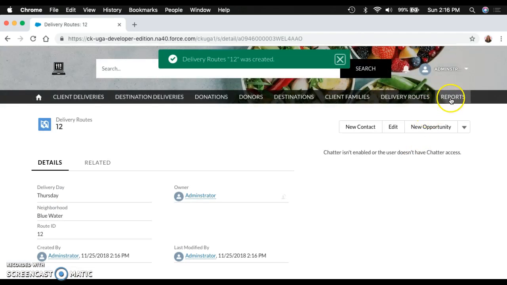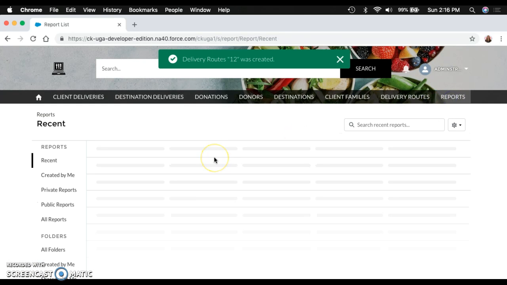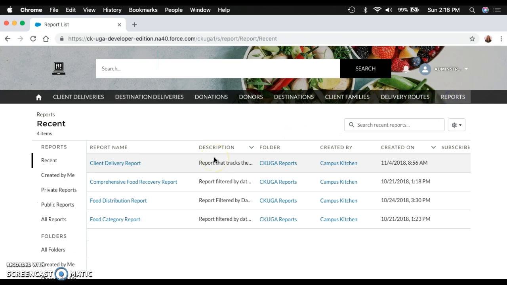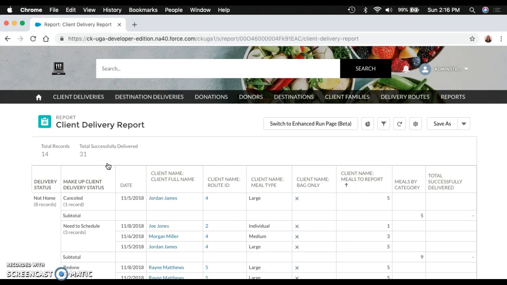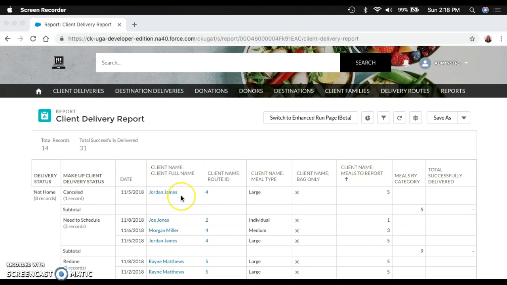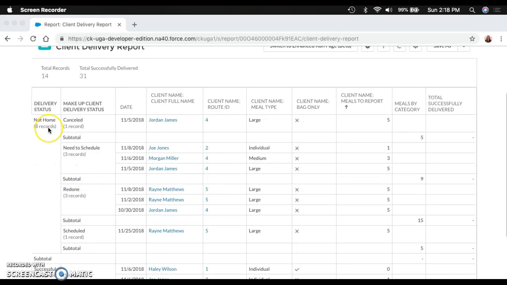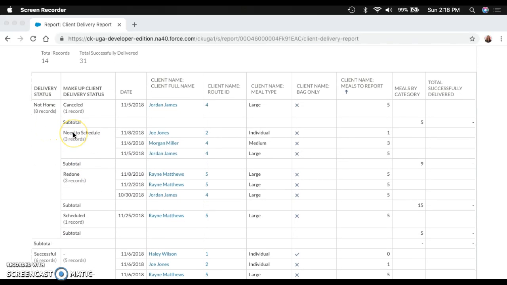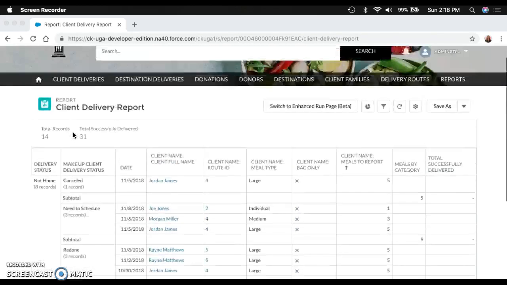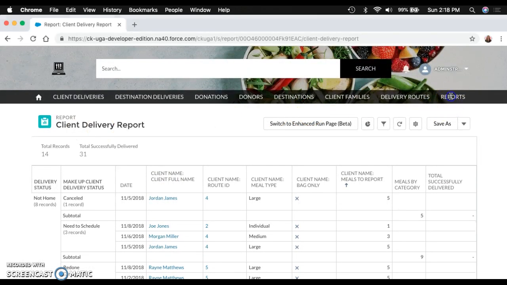The last thing I'll show you are reports. So we have created 4 new reports for you. Let's first look at this first one, client delivery report. It generally shows data based on the different delivery instances, and it groups it by delivery status. So you can kind of play around with this here, but this is for the delivery instances.